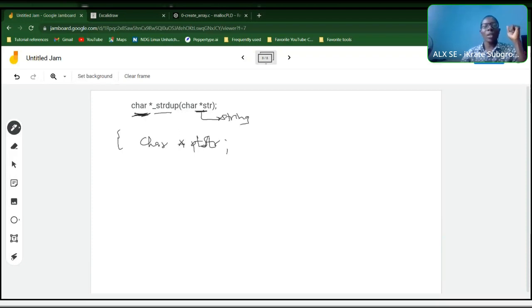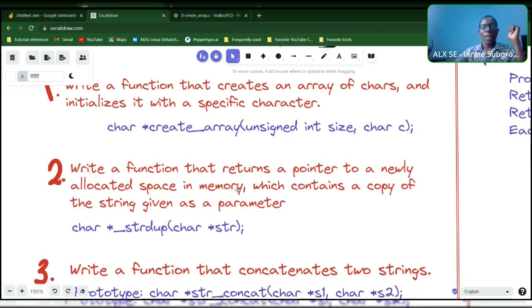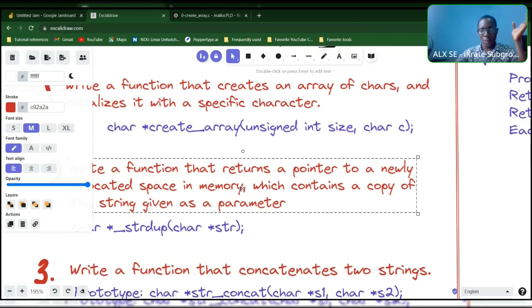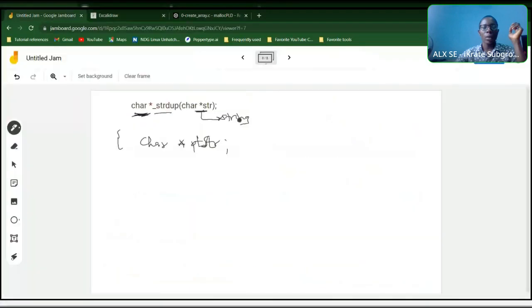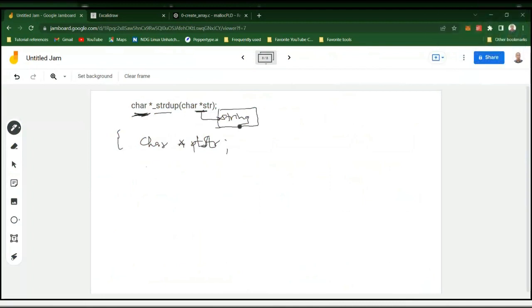So what the question is asking you to do, once again, is that the memory that you are going to allocate should contain a copy of the string that is given. So this string that is given here, we want you to copy to create space. So use malloc to create some space. And this space that you are going to create should contain whatever string that we pass as a parameter in this function.